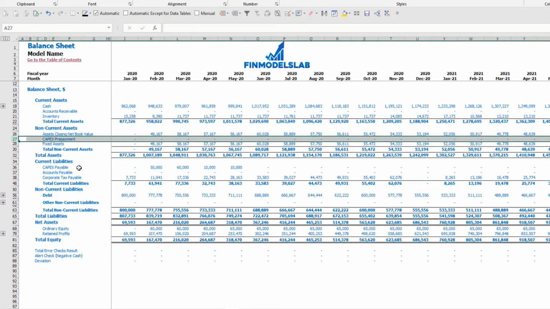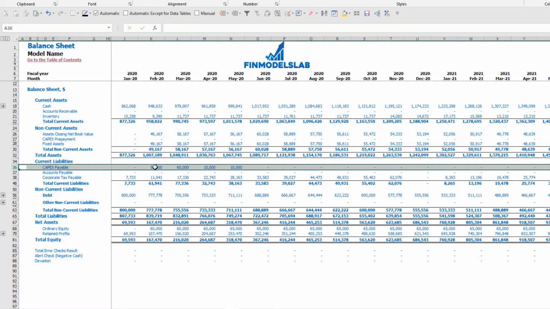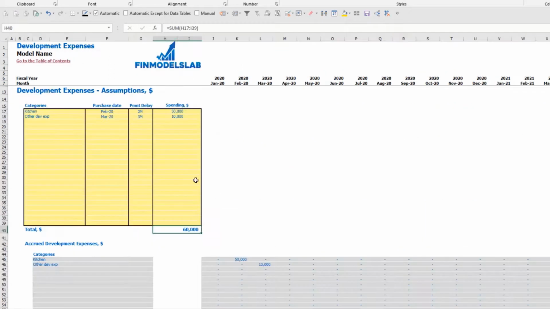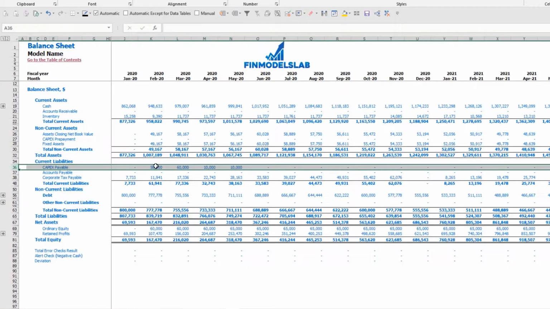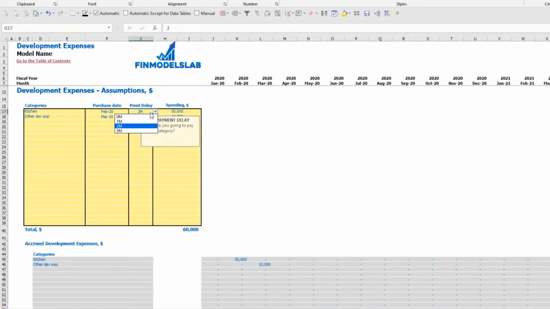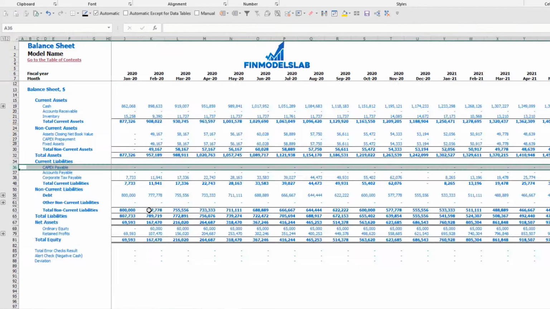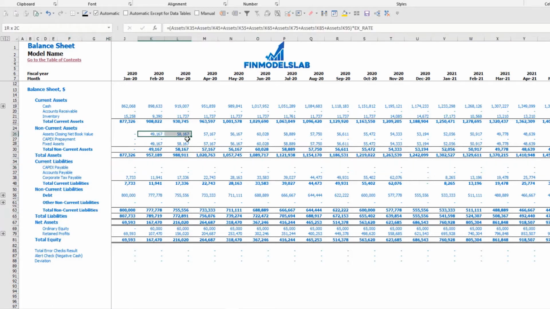In case you prepay these amounts, and if you pay in some months after, you will have CAPEX payable. Because we set up 2 and 3 months payment delay, you may see that you have CAPEX payable. I can also remove it here or select 0 months. In this case, CAPEX payable will be 0, but we will have just fixed assets amounts broken down by months.